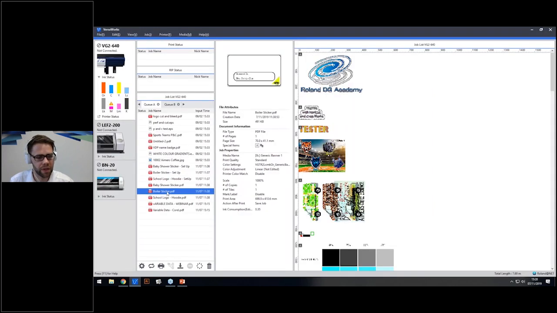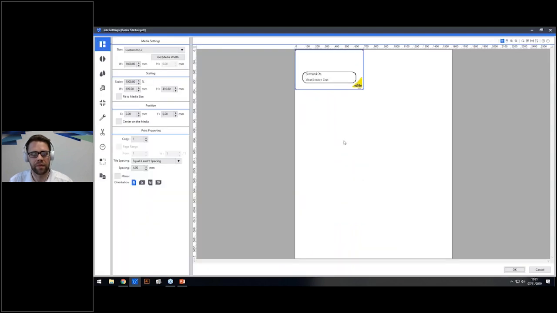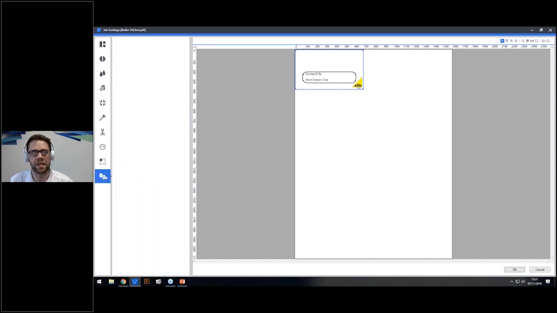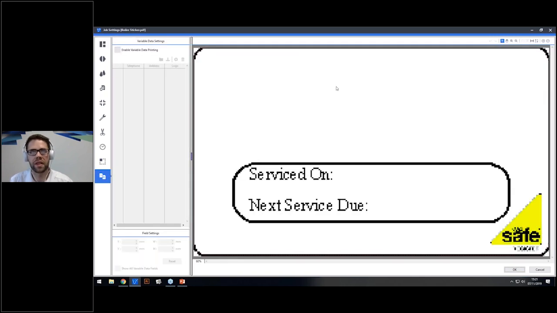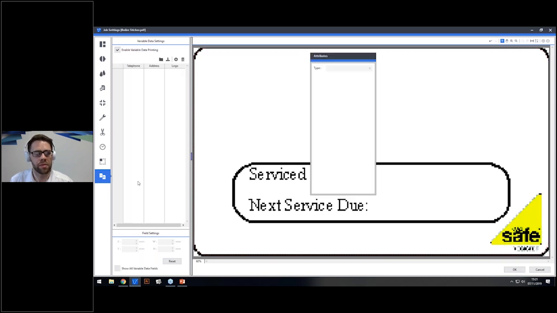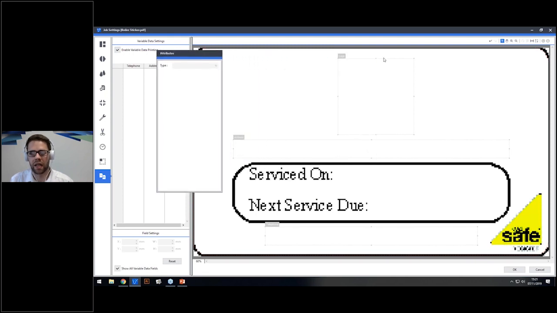So I'm just going to open up a version that's not been set up just yet. And this is the same version of the design that I showed you earlier. So when I come down to the variable data tab at the bottom here, at the moment there's nothing showing. If I click enable variable data printing and show all variable data fields, I'm just going to move this one to one side, then all of a sudden here we can see 3 different boxes that can now be filled with information. So this top one here, which I can click and select, is designed for use with our logo or an image, and that's what we're going to hook that up with. We've got our address down here, which is for text, and then we've got our telephone part down at the bottom as well.